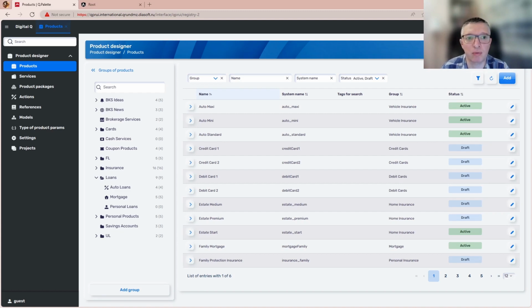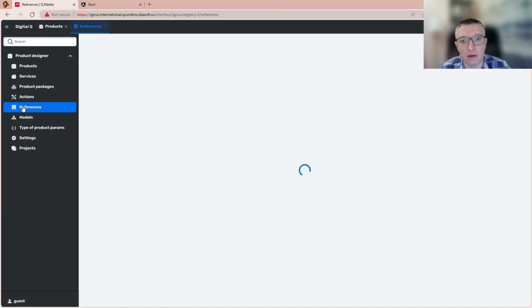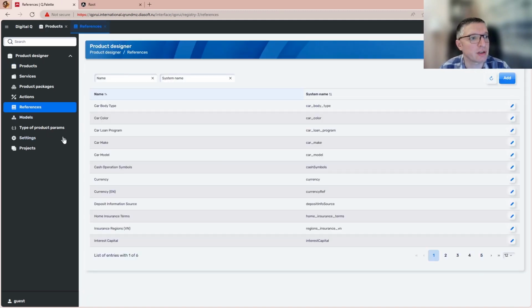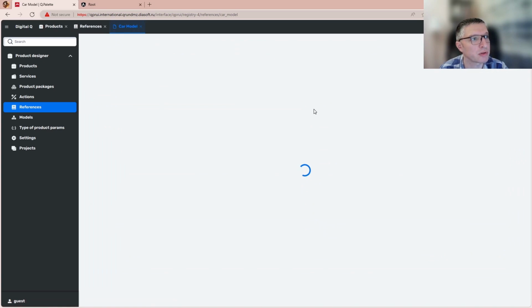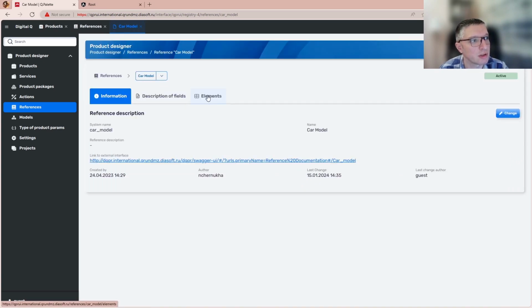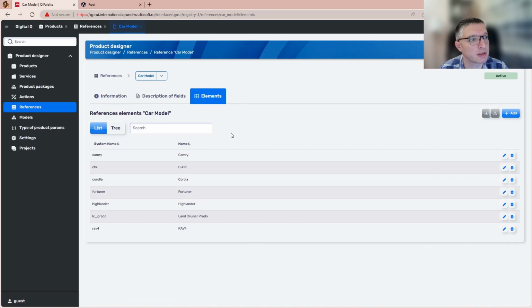I need to say a couple of words about them. Before creating a new loan product, I have created several references with values for later use. These references are car make, car model, car body type, car color, and others. Values that I have added can be seen in the Elements tab. For example, if I go to car model reference and select Elements tab, I can see values that I can use later in configuring a new product.